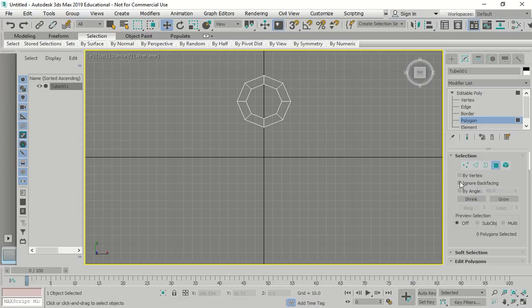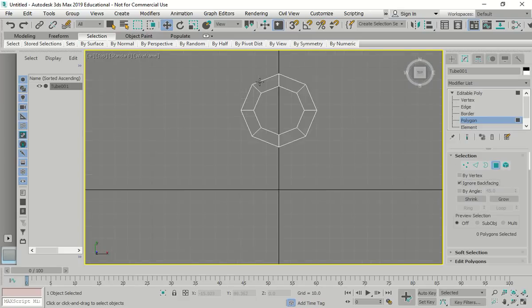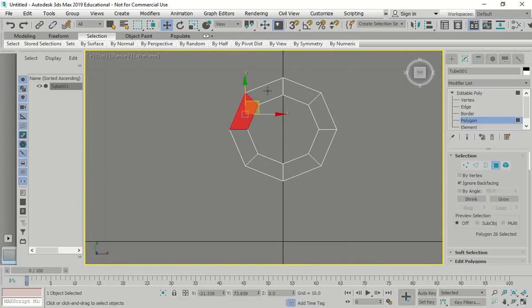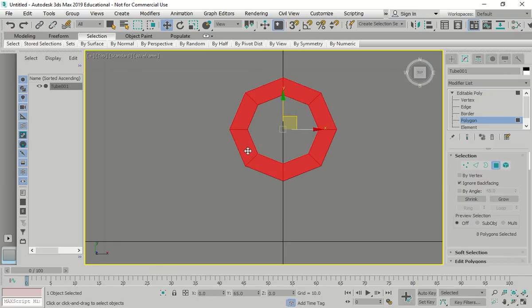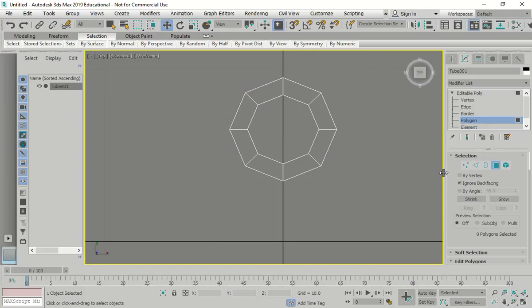Now it's very important that you click ignore back faces. Why? You're going to see why. Because we're going to click 1, 2, 3, 4, 5, 6, 7, 8. I think that was 8 sides. And now we're going to do Control I like we've done before, and we're going to get the underneath faces to erase. By doing that, we don't click both. We're only clicking one side.